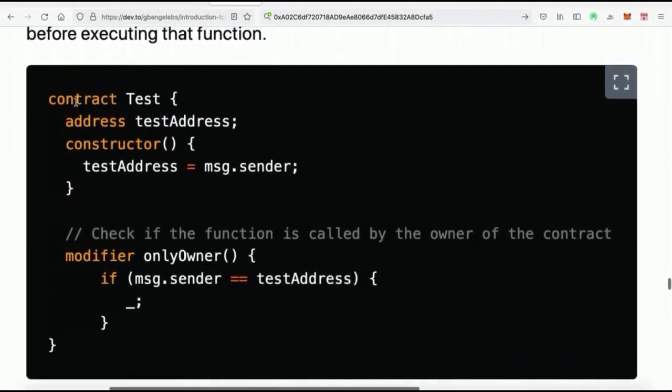Over here we see we have a contract called Test. Now Test takes the variable testAddress. We set that to the type of being an address. We create a constructor, and in our constructor, we want our testAddress to equal the person who is calling the contract. That's the msg.sender.